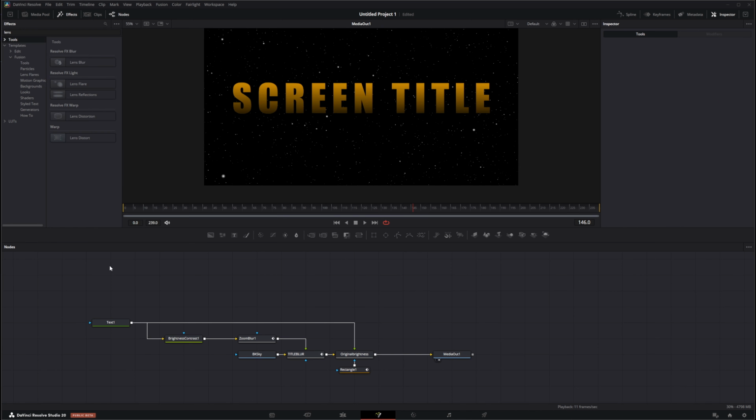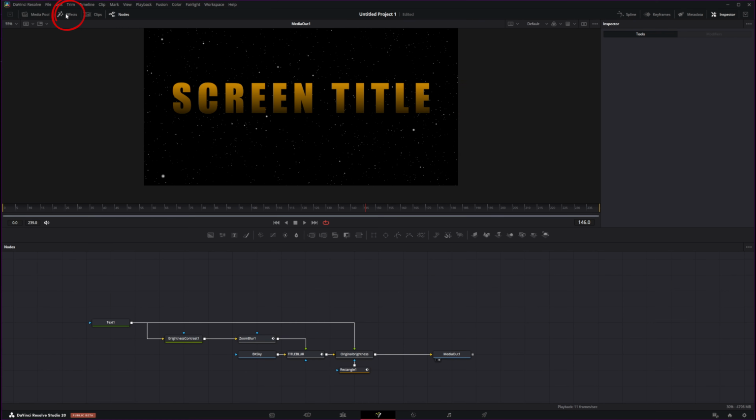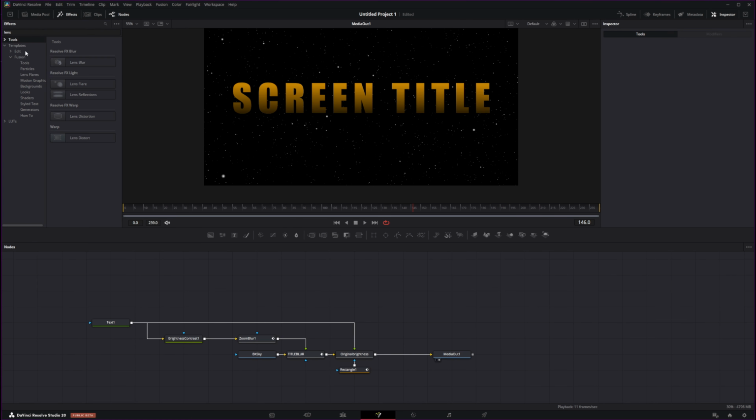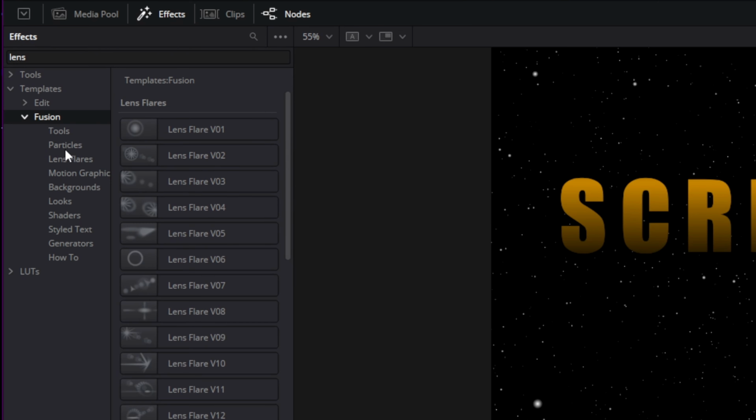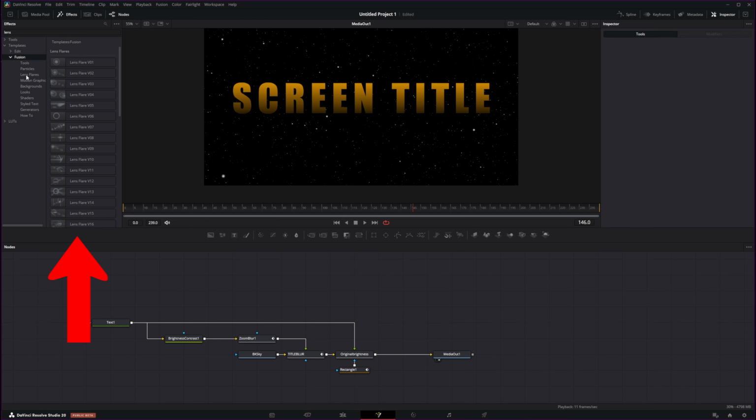To light up the title, we will need to add a light source. In this case, we are going to go to the effects panel, and once on the effects panel, we are going to open the Fusion templates and then create a light source using the hotspot nodes. With that, we are going to be looking for lens flares, and in our case, we found that 26 kind of works best. You can try out any of them, play around with them, and find out the best one that suits and works for your needs.